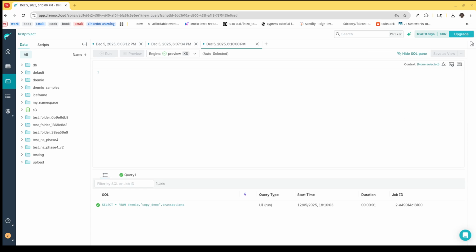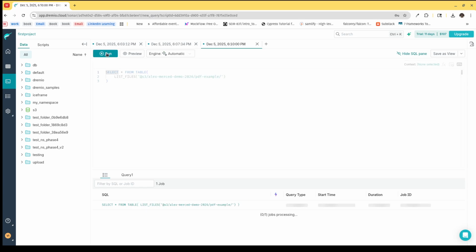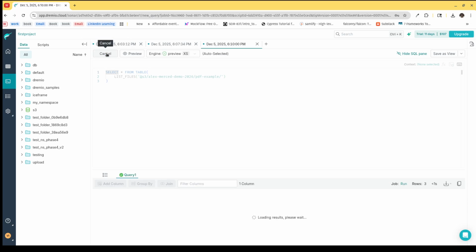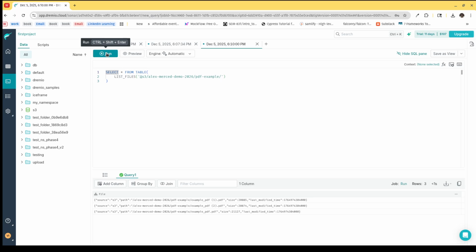Okay. So in this case, if I were to do select star from, and essentially I use the table function, which just says, hey, make a table out of what's inside what I'm passing to the function. This list files function is going to create a list that then turns into a table. So what happens when I run this query, I'm going to get a list of files in that particular folder in my bucket. So there's the 3 PDF files.